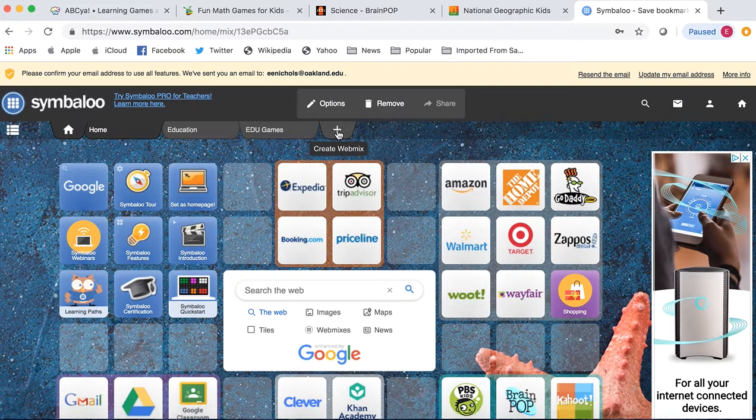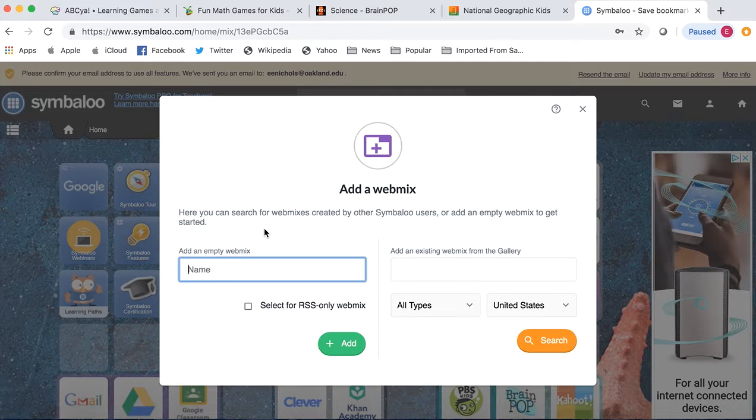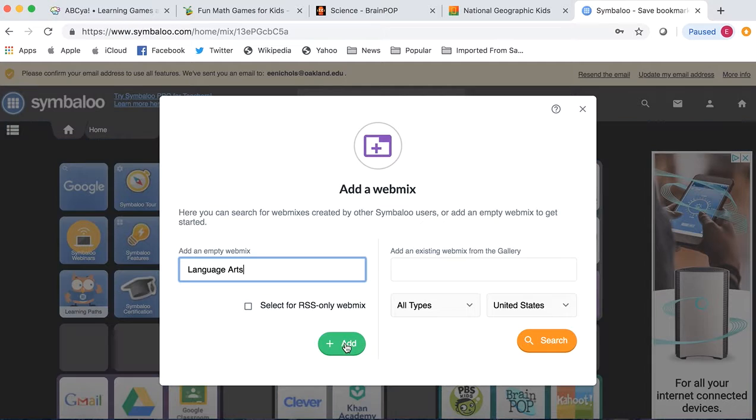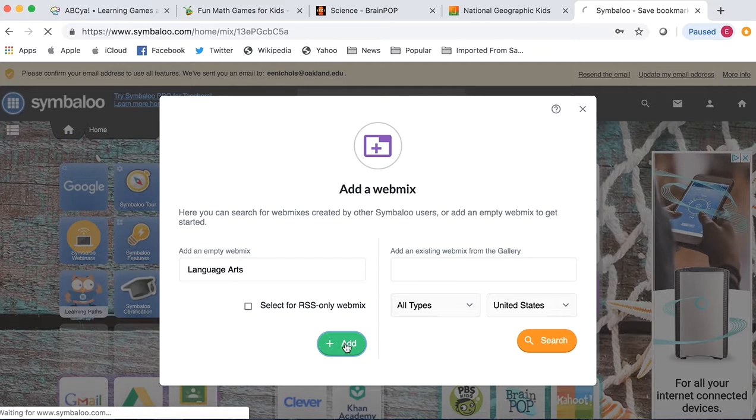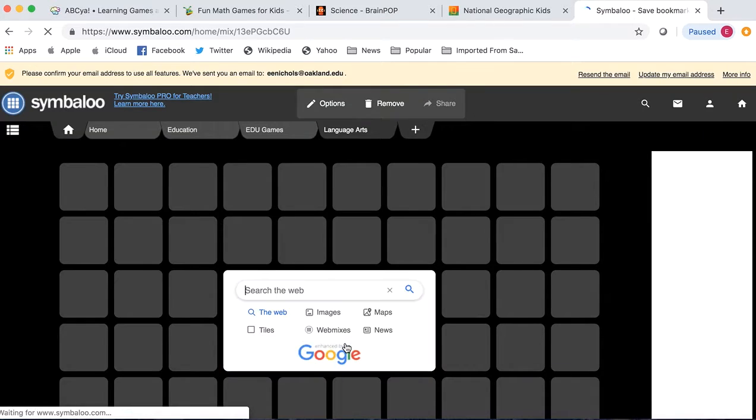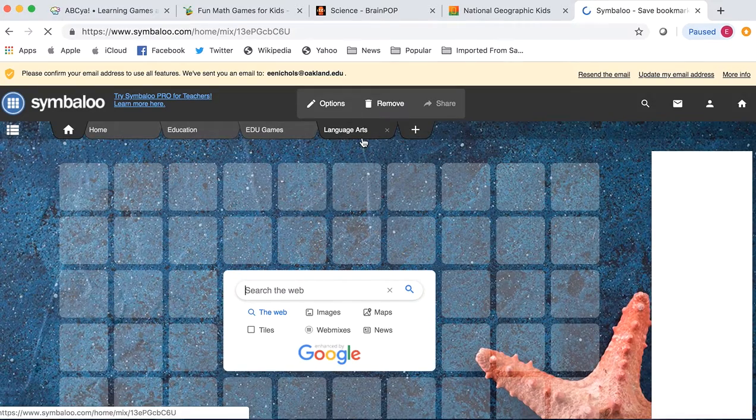So right here in the little plus sign where it says Create Web Mix, we're going to go ahead and click on that, and we want to add an empty web mix. So first we're going to do Language Arts. Type Language Arts into there, and go ahead and click Add. And that will add as a tab up here.